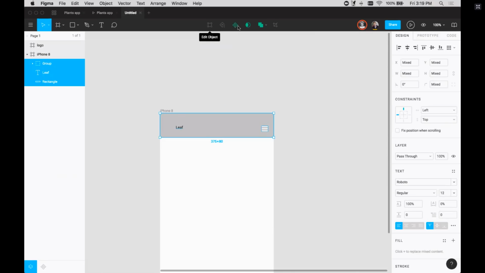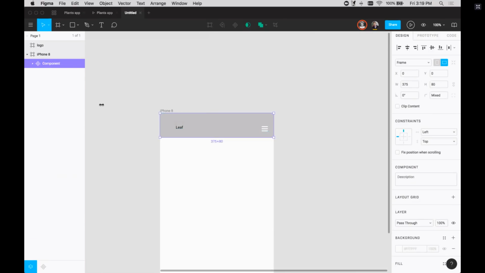For example, with all of these items selected, I'm going to go up here to the create component button. You can also hit Command Option K to do it. And now I've got a new component and this icon that shows up in my layers panel, which looks like 4 diamonds.